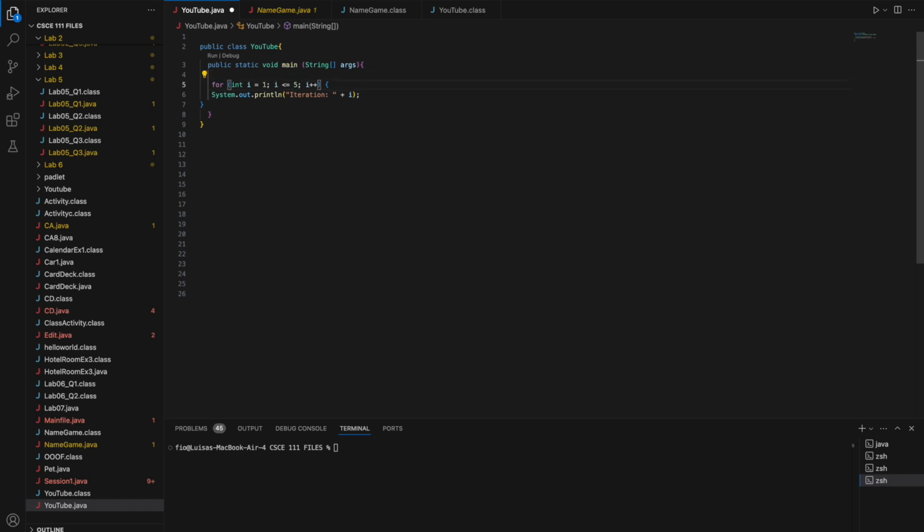Now, what happens if we add a value? Let's say we would try to rerun it again. So now we're adding a value to 5. So now the value of i is 6. Well, the issue is 6 is not less than or equal to 5. So then we're out of the for loop. There's no code after the for loop. Therefore, the code will stop running.